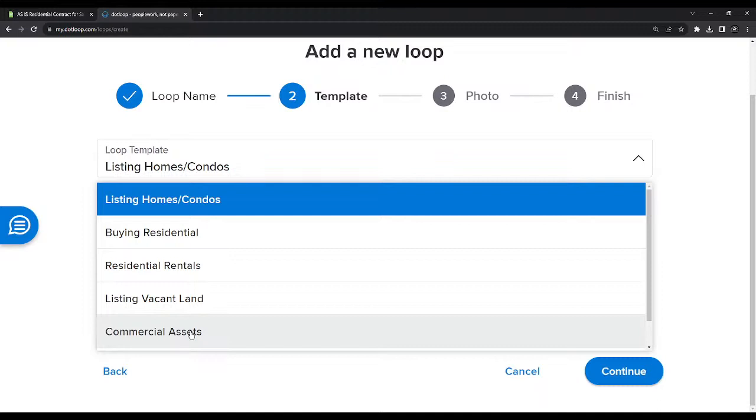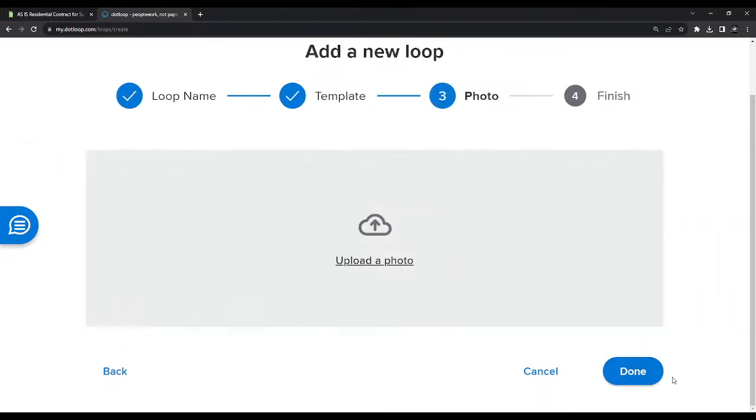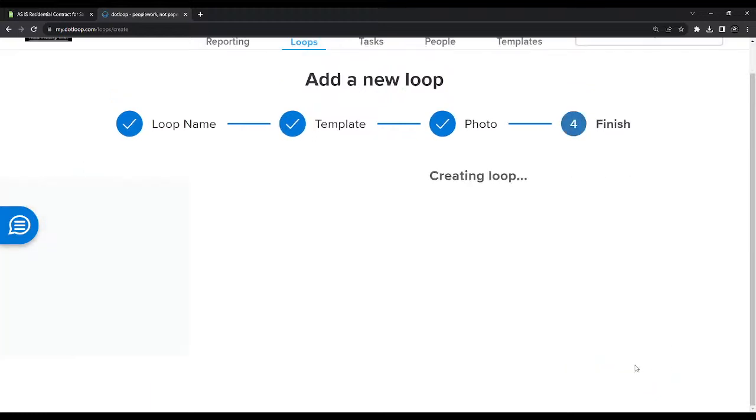There is agricultural real estate that I could put in there, but this is what I have for now. It covers like 90% of everything realtors are doing. So let's go through the listing homes and condos, because this is a pretty common one that we have. People put up new listings. You can upload a photo here, hit done, and it creates the loop.